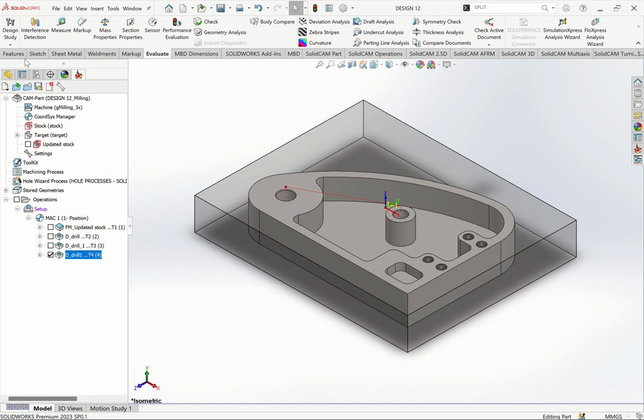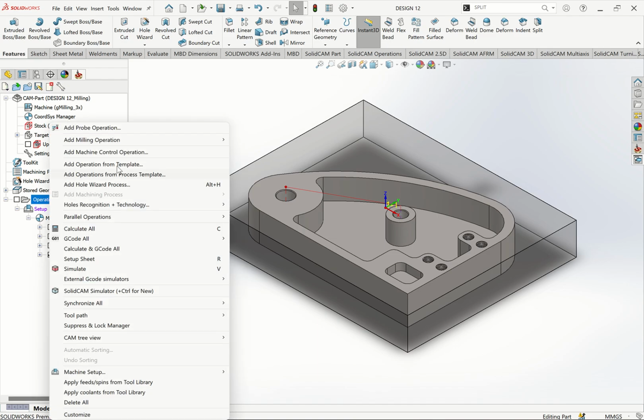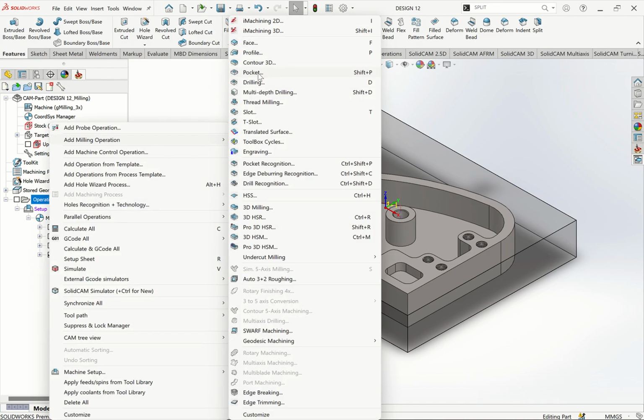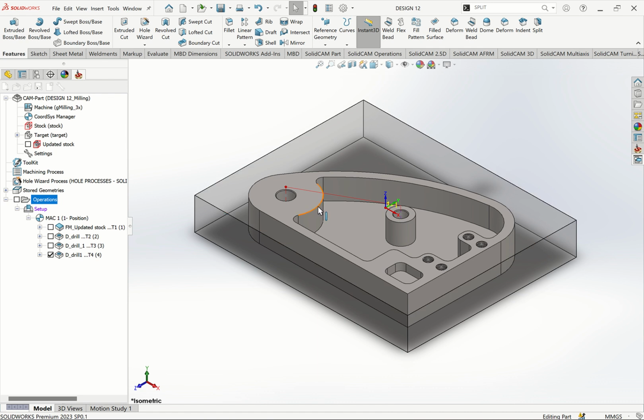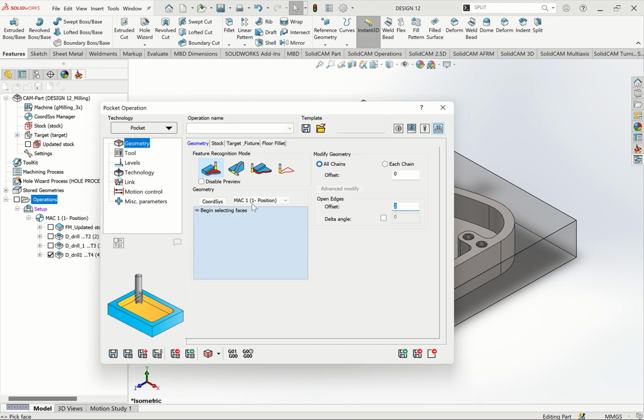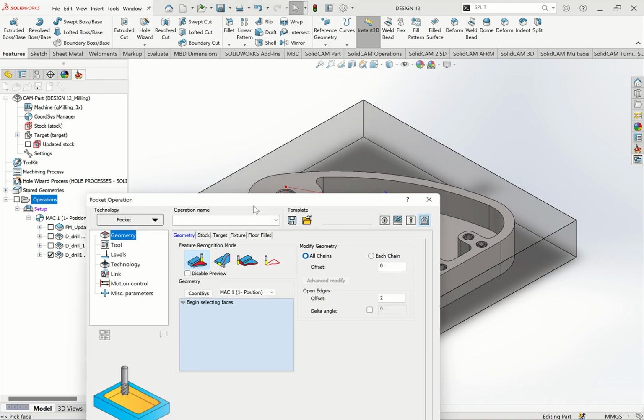Then I can go now to other operations here. Come to pocket. Want to do pocket? For this pocket, I can start with this inner one first. Pocket. So you see these ones. So I want to use the first one. So this one feature. Then ensure that you click the faces.